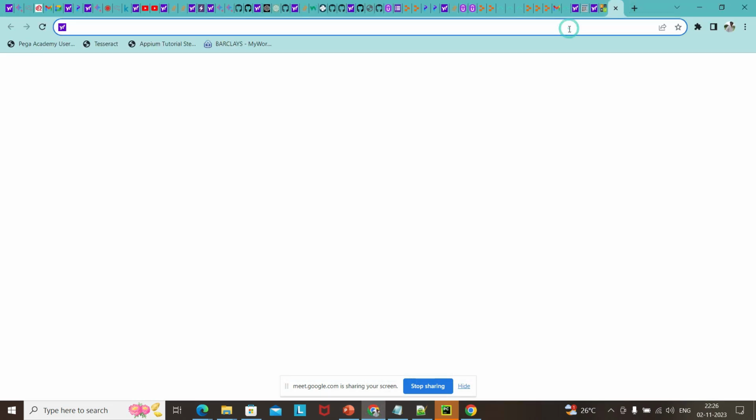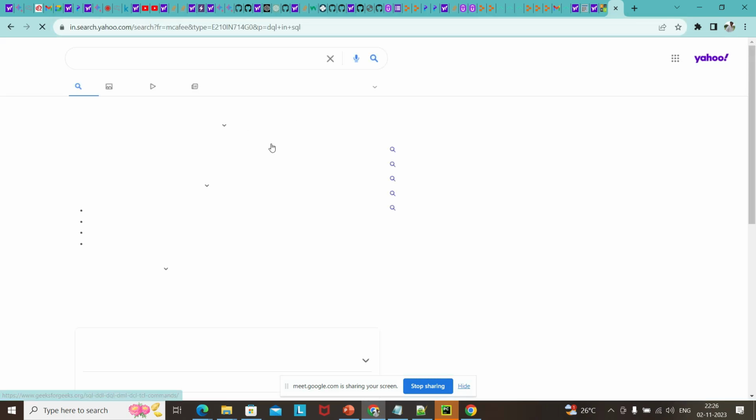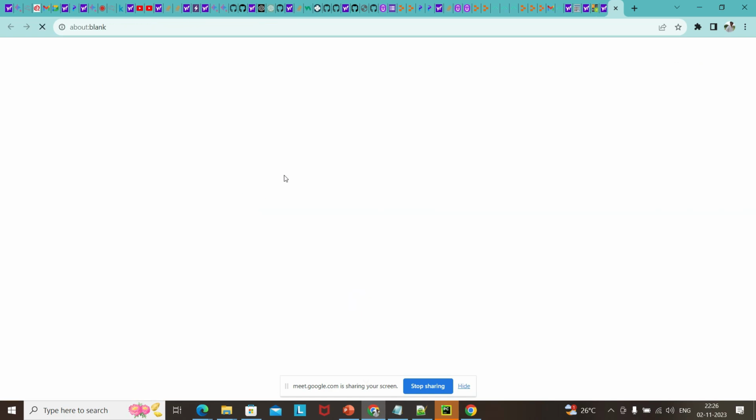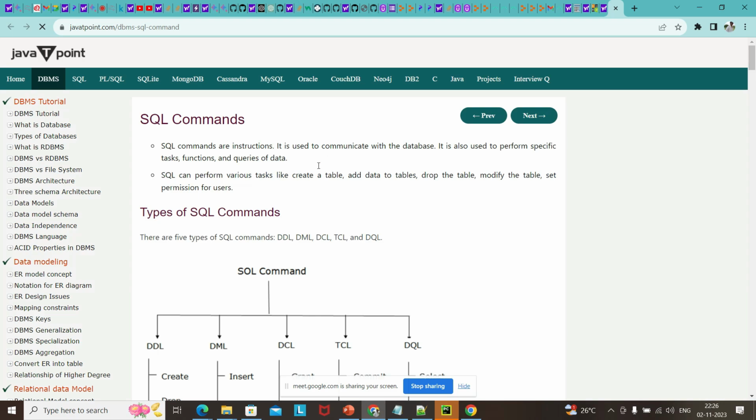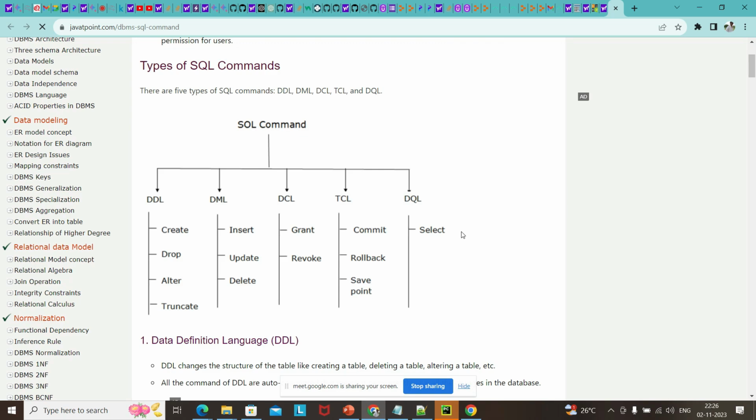DQL. So DQL is the main one. I meant to say most of the time we use DQL, Data Query Language. Maximum of the time, like 70% of the time, we use the select queries only.